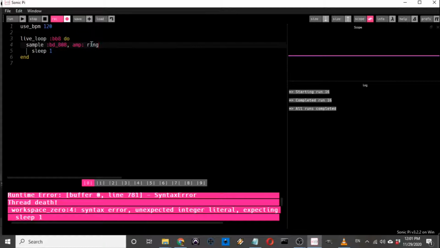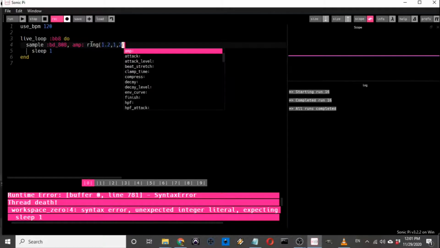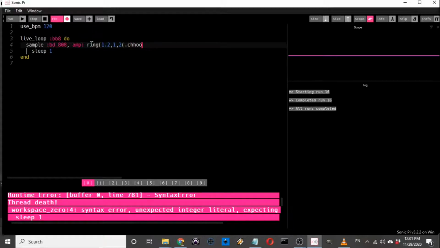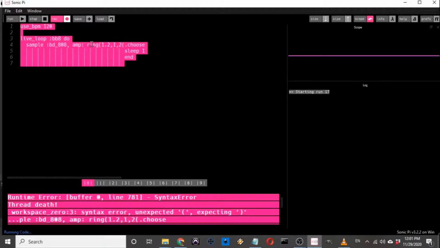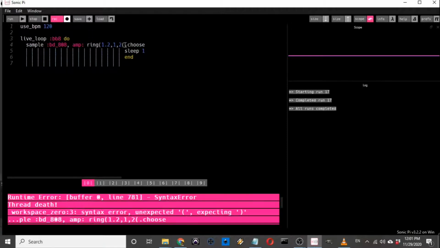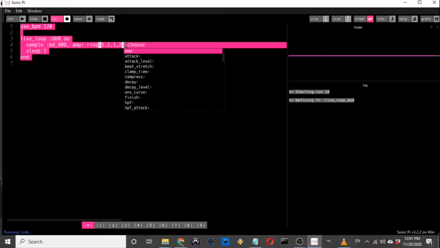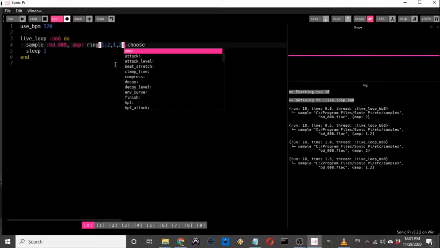So commas, brackets, like we learned about rings. Okay, so ring, say I put a couple of values in here. 1.2, 1, 2, choose. See, now my bracket is all backwards. Obviously, it's not going to work. See, look at the weird error I get.